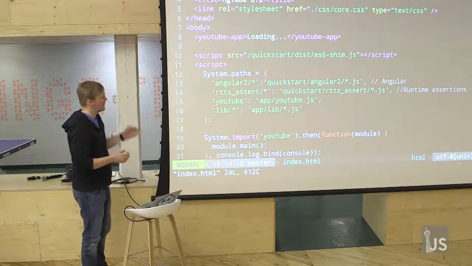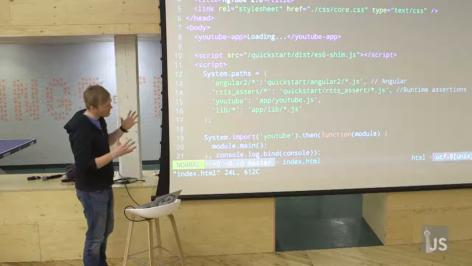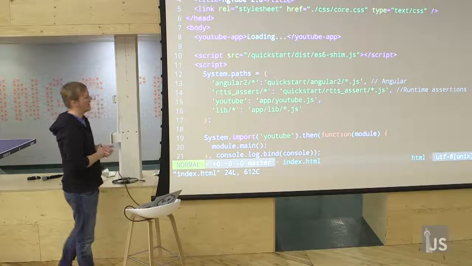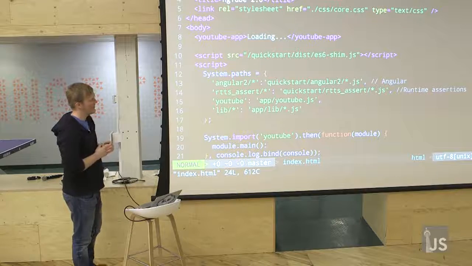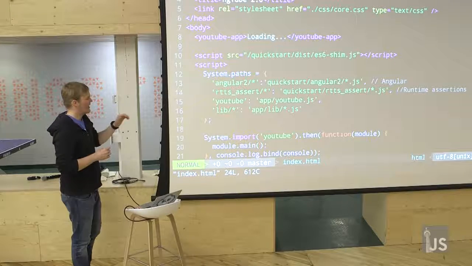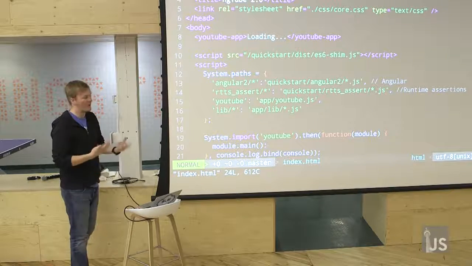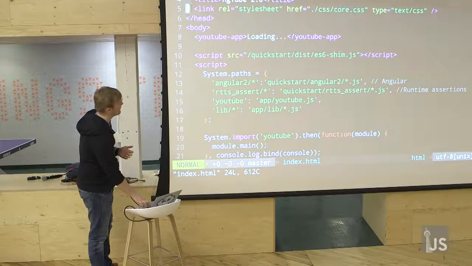So this thing we're saying that we're going to load Angular to, we have this other library called RTTS assert, and I'm not entirely sure it's for runtime assertions. I did sort of build this app based off another app, so that might not be needed right here. We have the YouTube application, which I've written, and then we have some additional libraries that are going to power this website. There's nothing really in this index file that we have to remember.